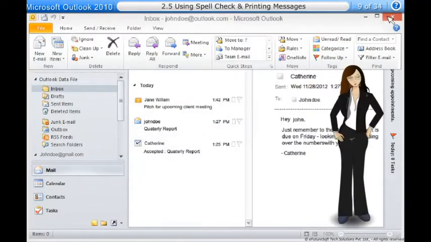To print email messages. If you need to reference or document an important message away from your computer, it's easy to print an email message.